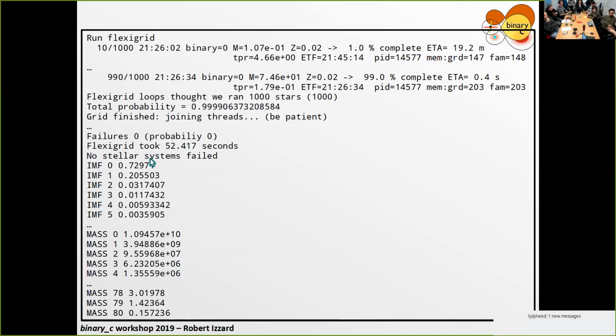Remember, we put those loops to output the IMF and the mass. Well, that's what we get next. So the IMF is this. This is the mass, so 0 is actually between 0 and 1, 1 is between 1 and 2, and so on. And you can plot this in your favorite plotting tool of choice, whatever that may be, and you find that it looks like Kroupa IMF.